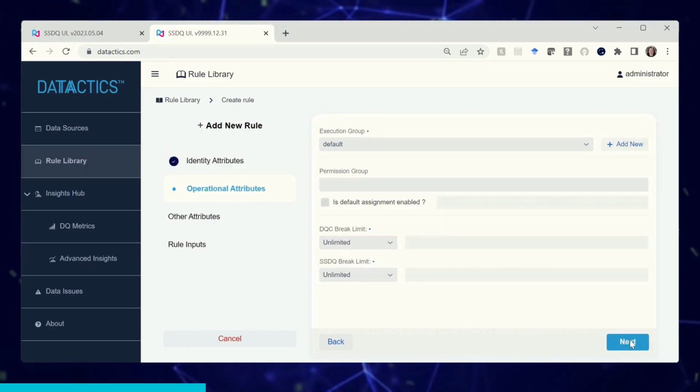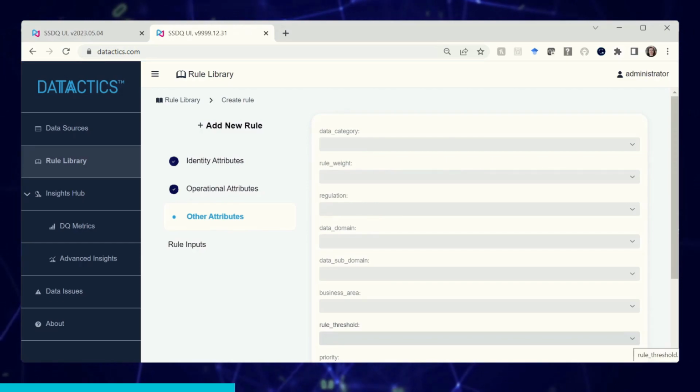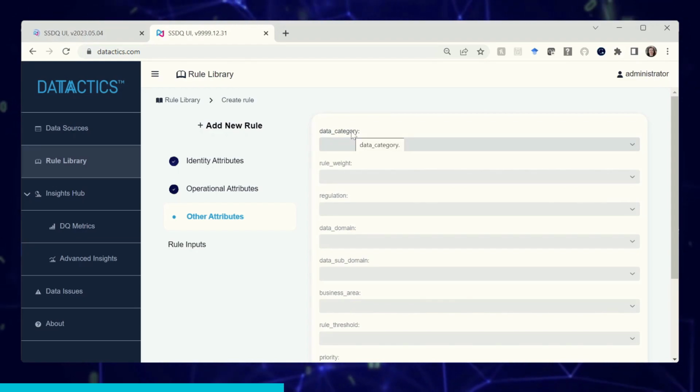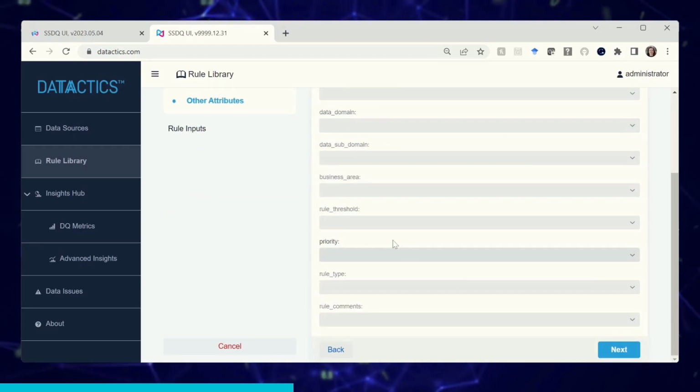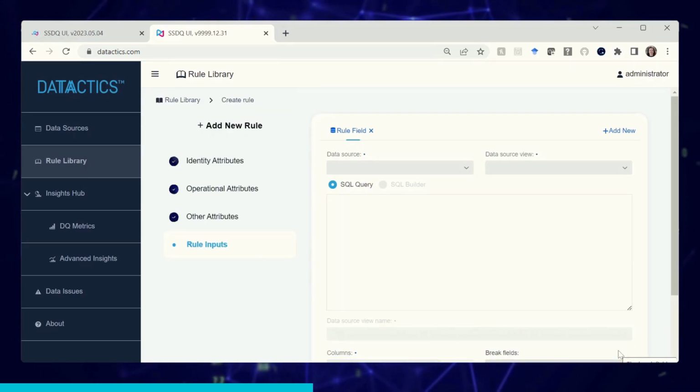The next step is where you can add some technical information. So this is our operational attributes. And then the third step here is where you can add any other information. And this is completely configurable by the client, even down to the tooltips provided. Then the final step here is where you select the data source on which you're going to apply your rule.